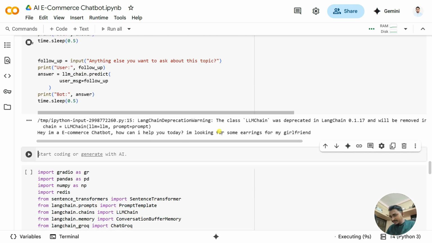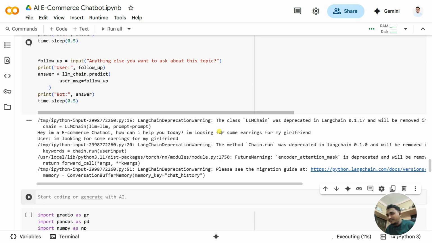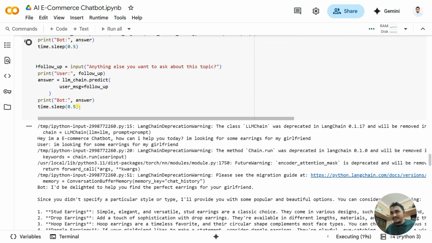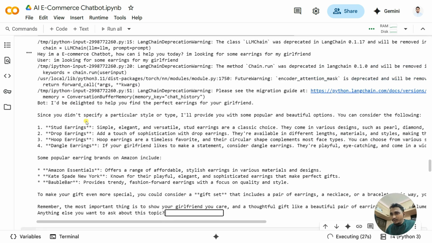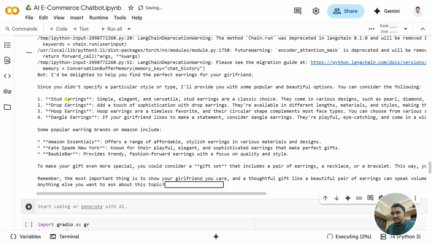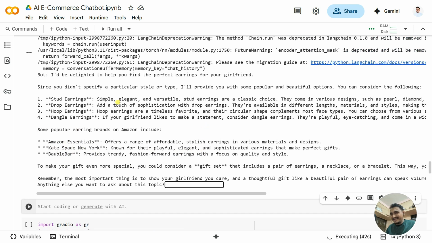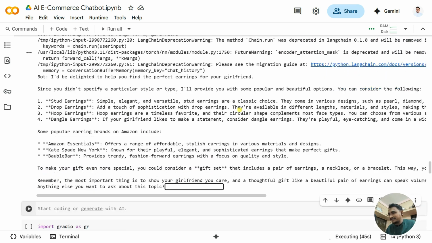So let's enter. Let's say I'm looking for some earrings for my girlfriend actually, but not like that actually. So you can see it's also asking for that. Anything else you want to ask about this topic, you can create a follow up. So you can see that we actually got here our answers. Let's say it's the stud earrings, the drop earrings, the hoop earrings, the dangle earrings, and you can see the Amazon Essentials, the Kate Spade New York, the Babluber. You can see, and it's cool. It also gives the response.